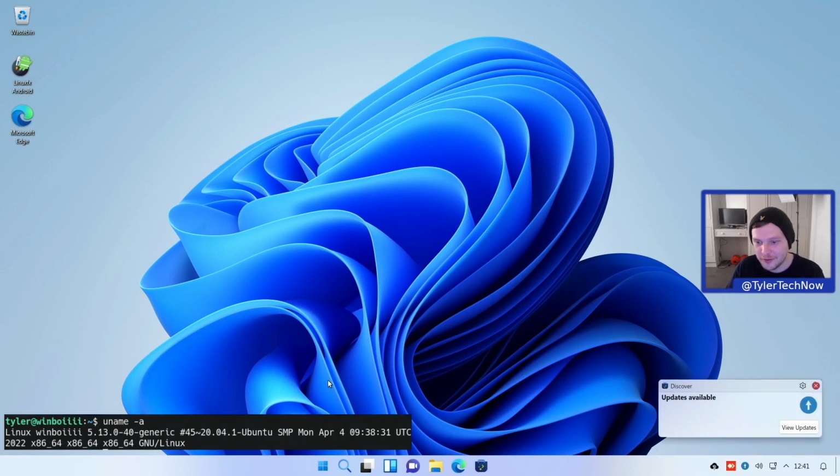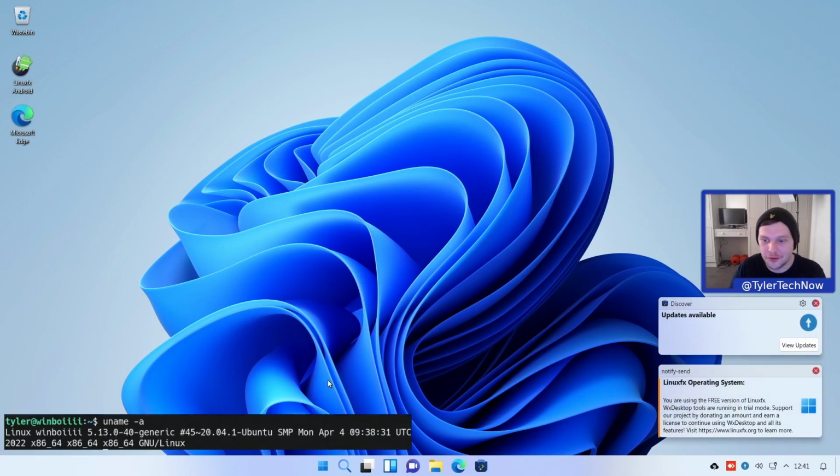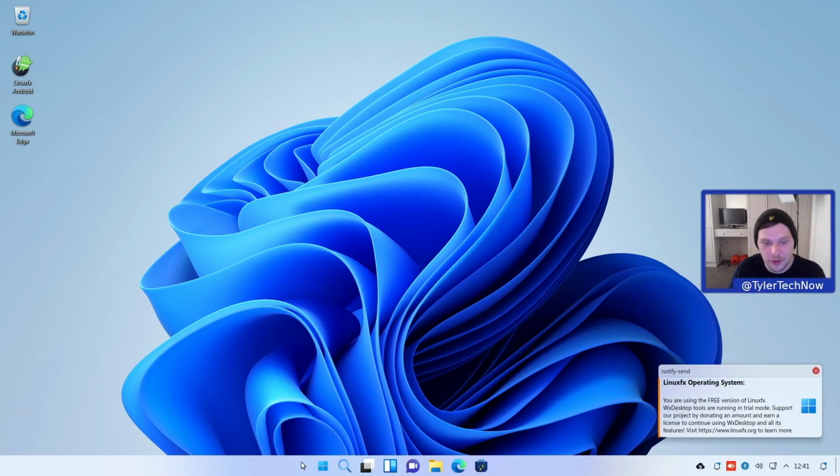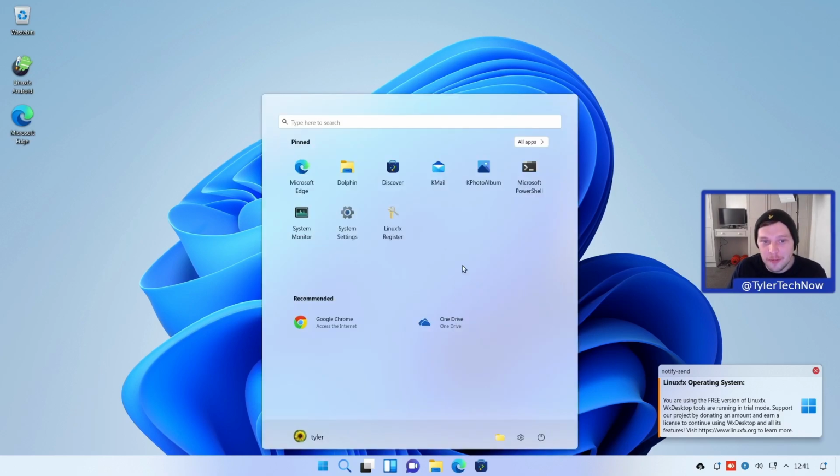Now I think what we're going to do first of all, before we start taking a proper look around at things, is, as you can see here, we are running the free version, so I am quite intrigued to see how the activation process works. So if we open up the menu here, which does look strikingly like the start menu for Windows 11, we have this button here called Linuxfx Register. So I'm just going to pause the video while I get up the email that they've sent me for the registration key, and then we'll go ahead and register this for the Pro Edition.